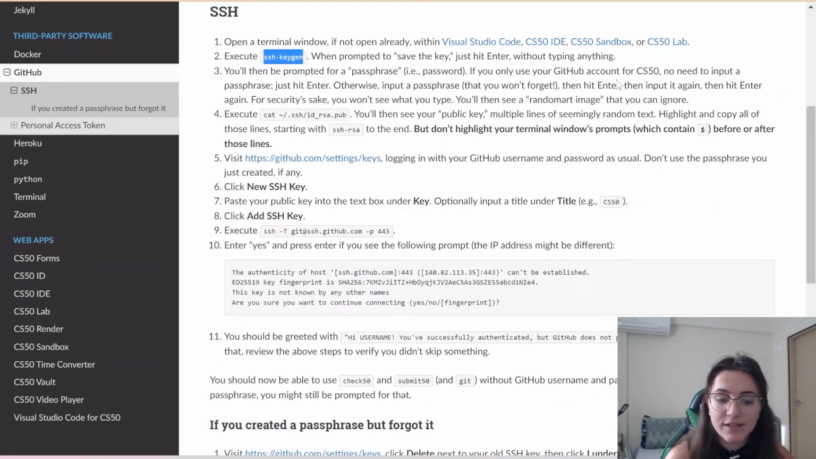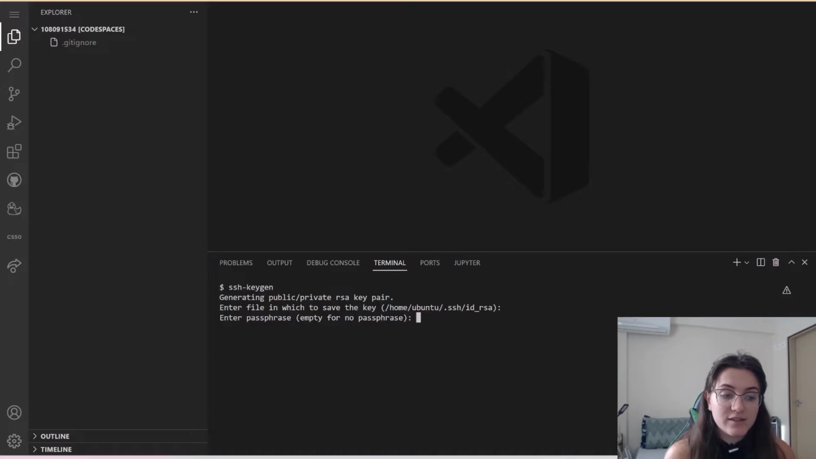If you only use your GitHub account for CS50, no need to input a passphrase, just hit enter. Otherwise, input a passphrase that you won't forget, then hit enter, then input it again, then hit enter. For security's sake, you won't see what you type. You will then see a random art image that you can ignore. I'm gonna just click enter because I'm just gonna use my GitHub for CS50.